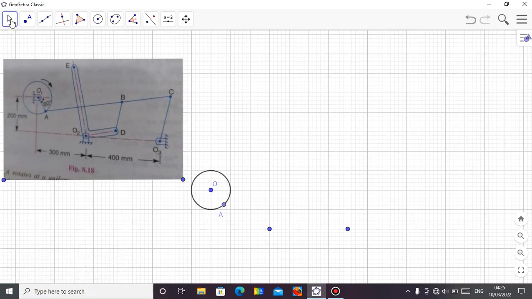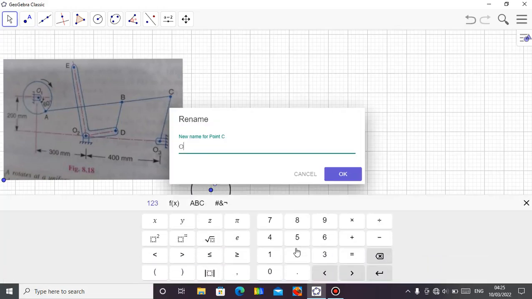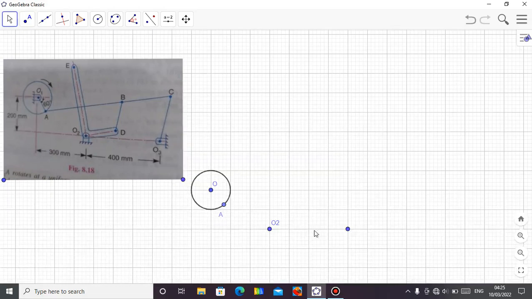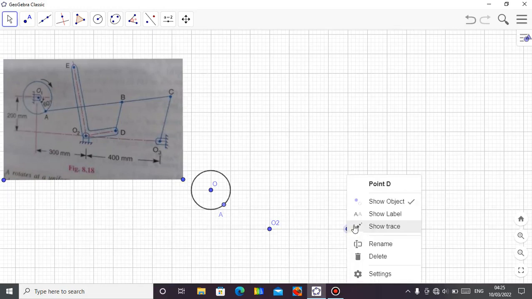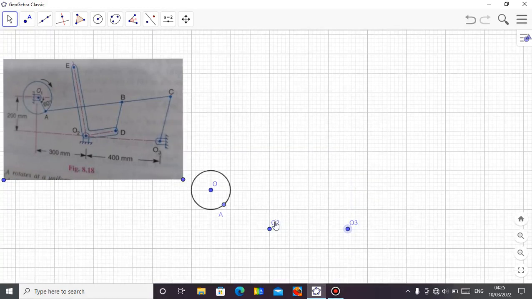One important thing about this mechanism is always try to locate your fixed points before you start your work, because all members tend to rotate or oscillate about a fixed point. Very important. So let me label them. This is O2. And this is point O3. Let me put it down.